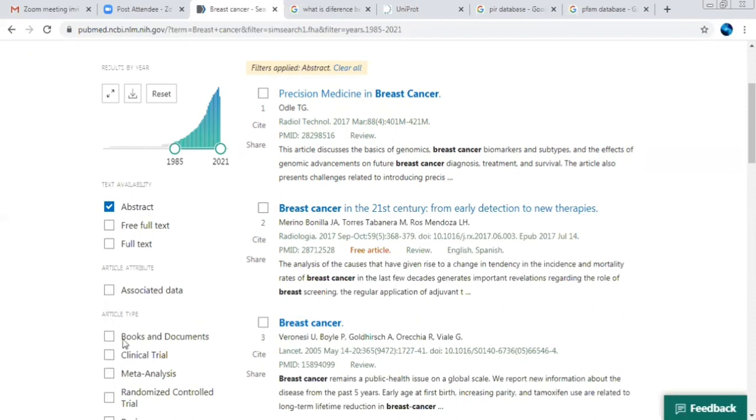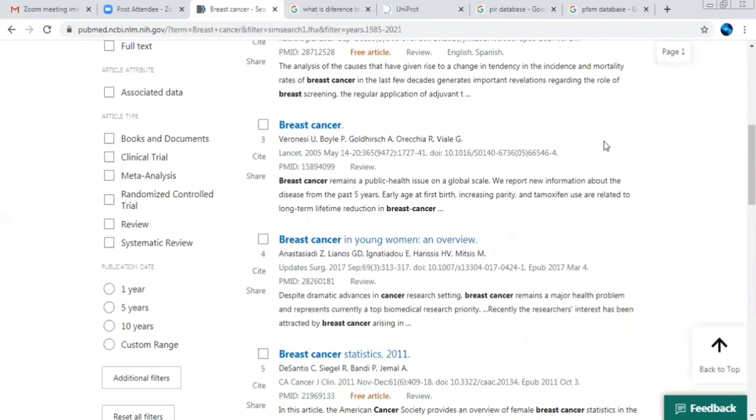And other filters they have given will be very important for our research work, if you are extracting any clinical trials data or meta-analysis data based on the keywords, or the disease you want. So you want breast cancer and meta-analysis data.